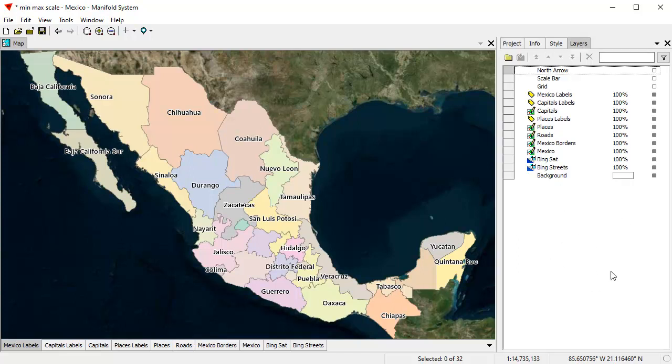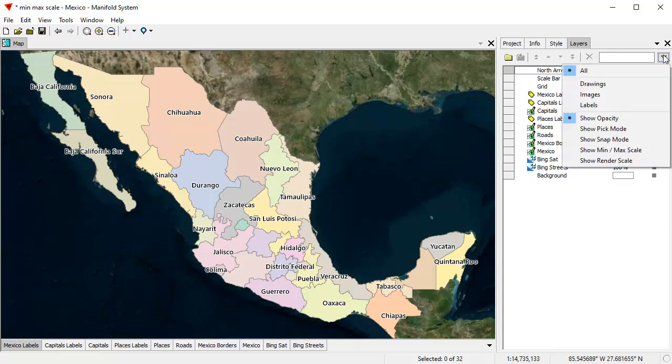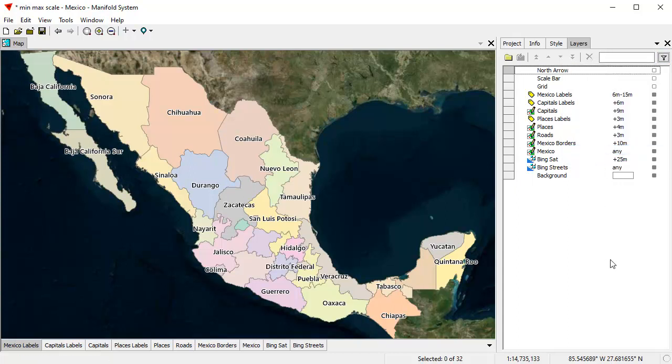So let's take a look at the layers pane here, and it's set up as it is by default, showing the opacity of each layer. You can change the opacity to, say, make the opacity of Mexico less than 100%, and to change the minimum and maximum scale limits, we now click on show minimum max scale, and that'll show you how this particular map has been arranged. In some of the layers, for example Bing Streets and Mexico, there aren't any scale limits. That means they're always on. So as you zoom in and zoom out, the layers don't turn on and off.